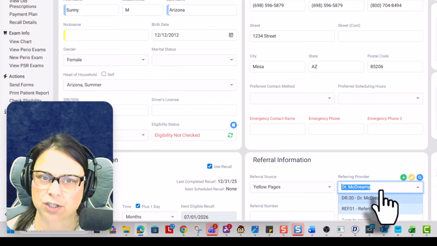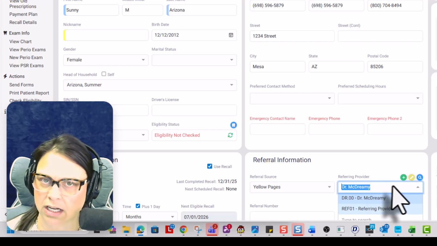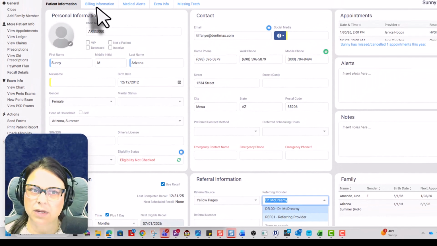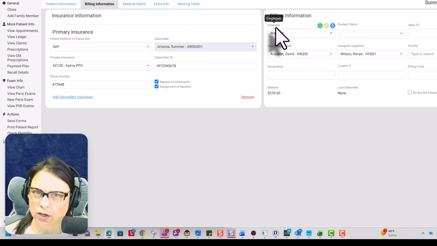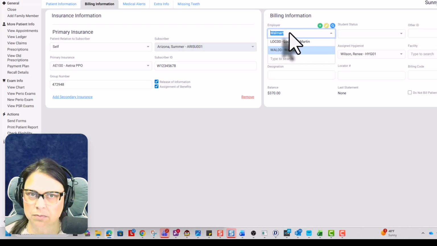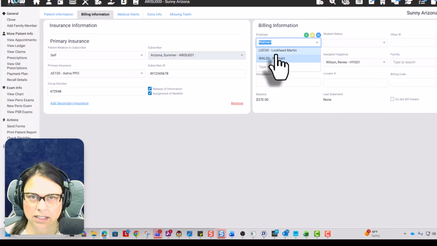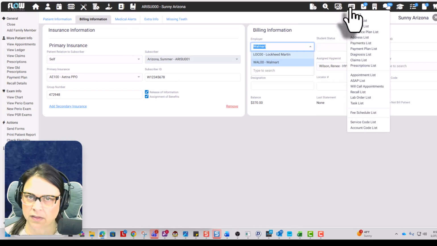Another area on the patient profile that you may need to enter any information would be in the billing tab. This is where you're going to have any employers, and any employers can be listed in that address list, and those would be in this drop-down menu as well. Again, all of these things are listed in your address list off of your list menu in the upper right-hand corner.